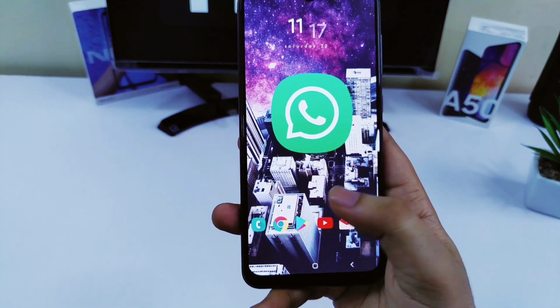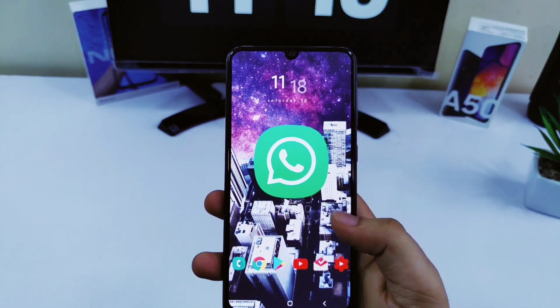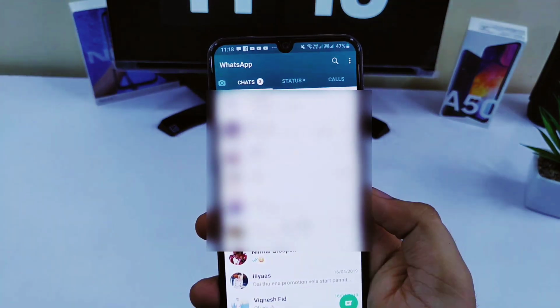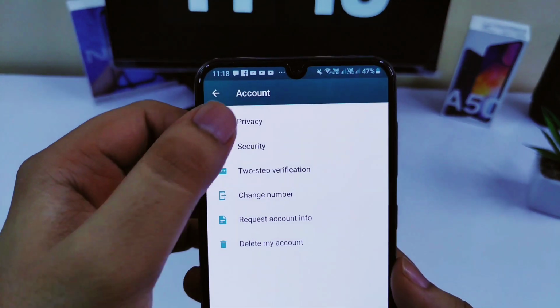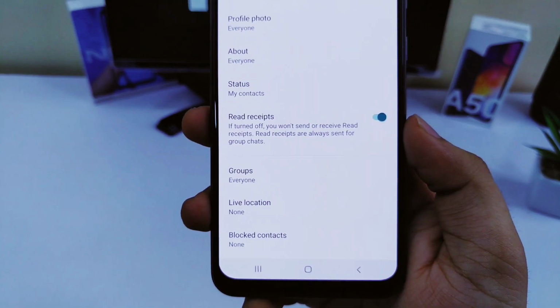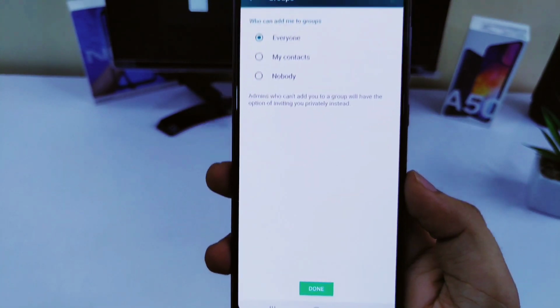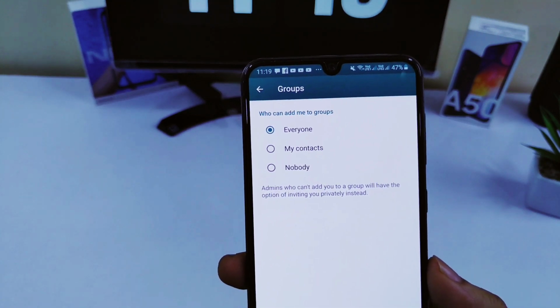So the first thing first, you need to go to the Play Store and update your WhatsApp. Once you've done that, just open your WhatsApp and go to settings, open your account and then tap on privacy. Here if you scroll down, you will find an option called groups. If you click on that, it will be selected to everyone by default, which means that anyone can add you to their group without your permission.